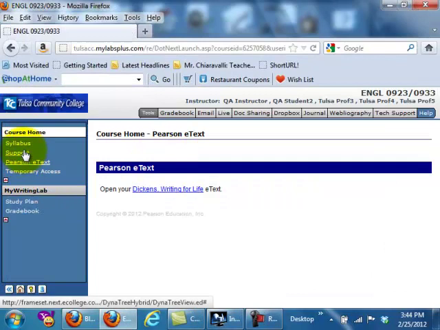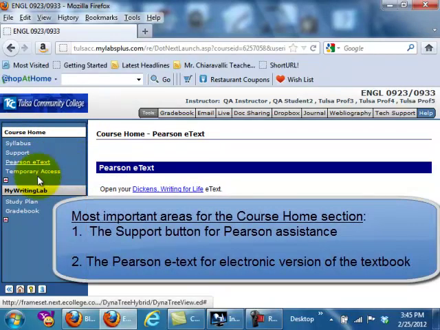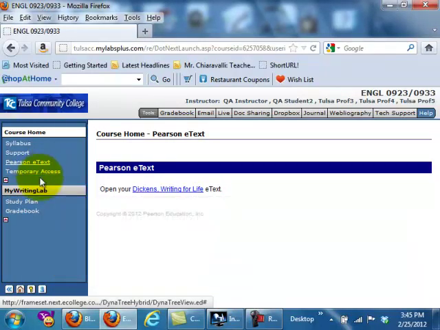And so the two areas that I would emphasize that you need to be familiar with under Course Home would be support and the Pearson eText area. The temporary access code, I don't use that for my classes, although some instructors may.